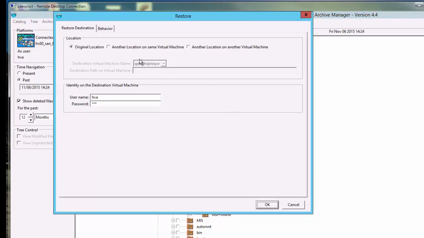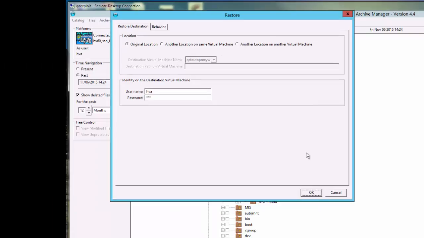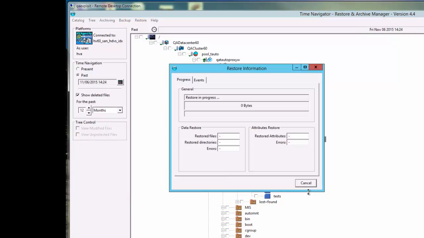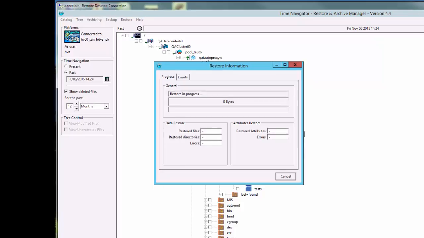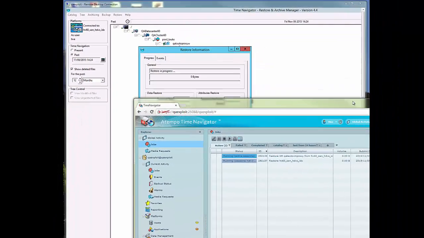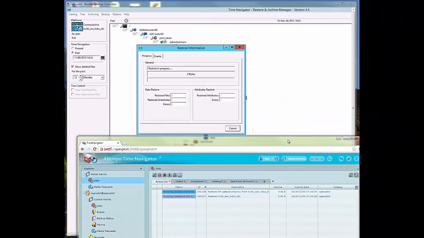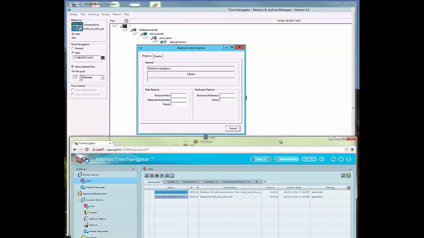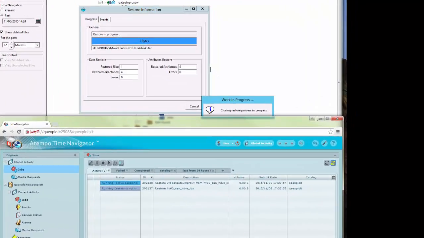Restored files can be recovered to their original location, somewhere else on the same VM, or another location on another VM. Now the relevant media is located, and that might be disk, deduplicated storage or tape. And as you can see, the restore is in progress, and we can see this through our web UI.